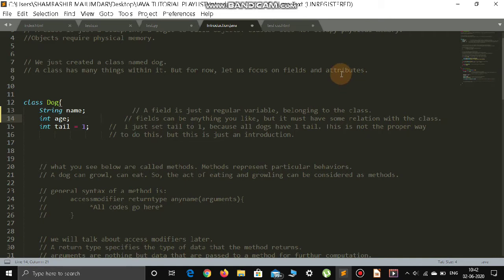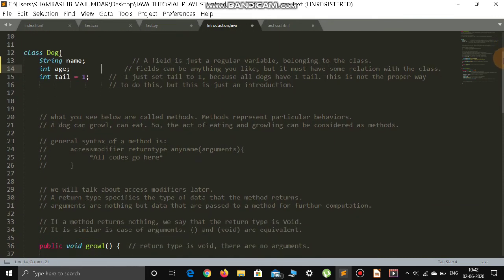Now every dog contains one tail. I just want to say that every dog has a tail with themselves. We don't consider dogs that don't have any tails, right, in the real world. So for the time being, we are taking the value of the variable as 1. Tail is equal to 1.